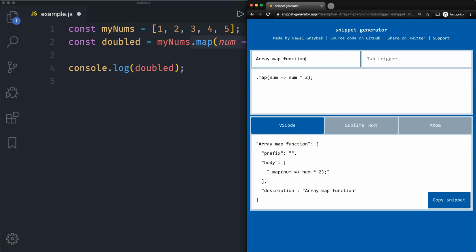And then the last but most important thing is the trigger that you use to generate the snippet. So I came up with map m. So this is what I'll type in my editor to generate this code snippet. Once you've done that, then you can click copy snippet at the bottom.